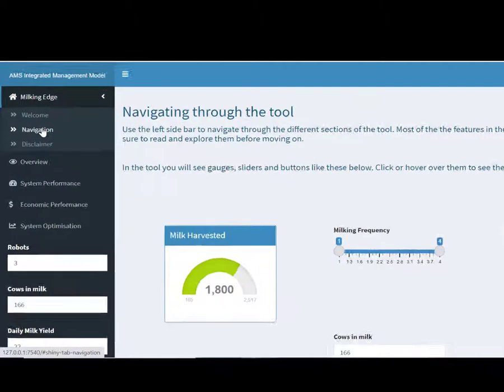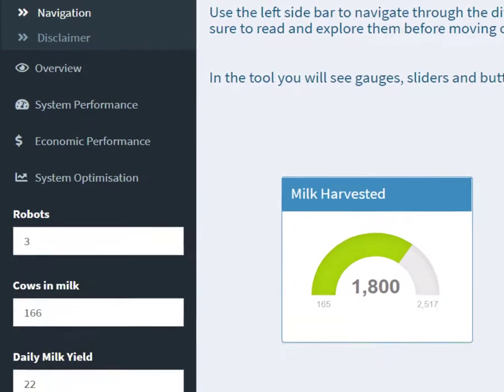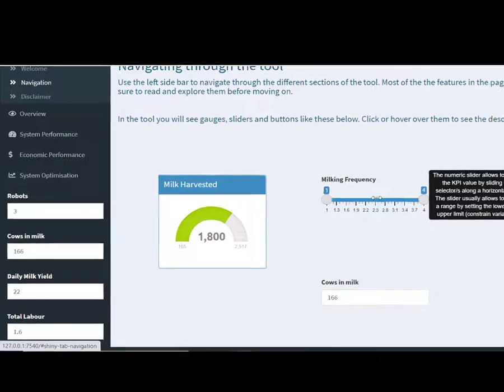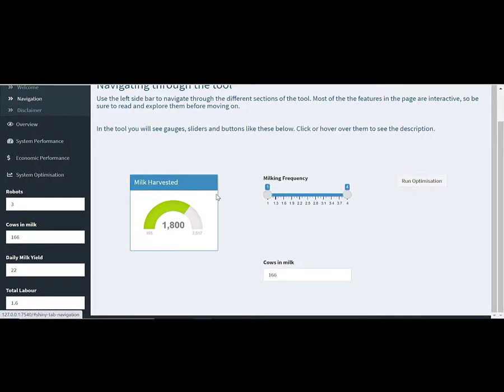The app contains a sidebar with different tabs to access specific content. Most of the content is interactive, with additional information popping up on the screen as the user hovers the mouse on tables, graphs, numeric inputs, and sliders.